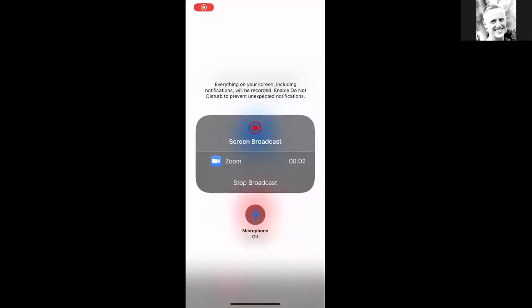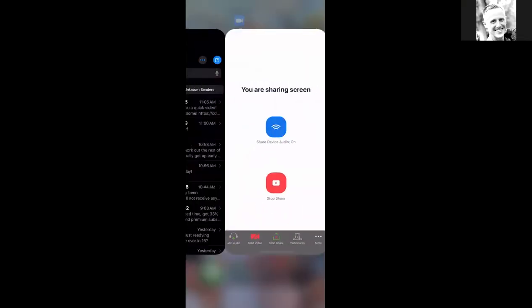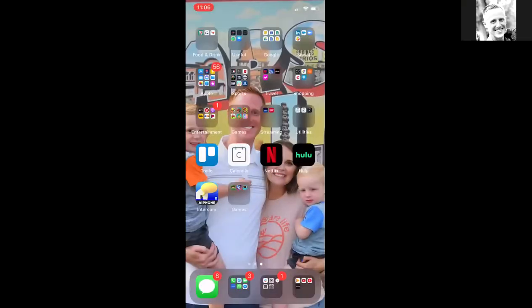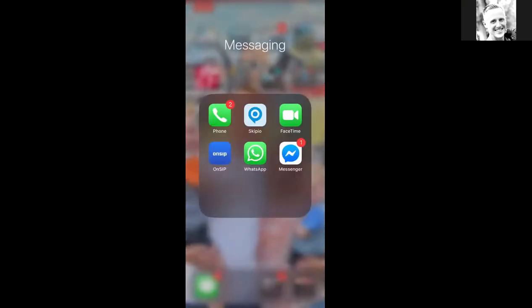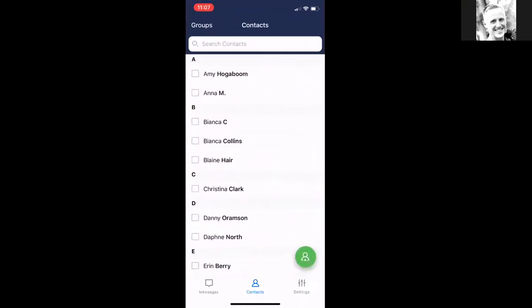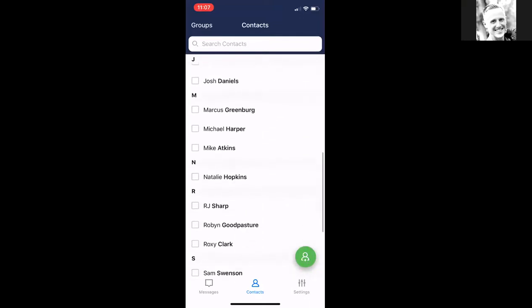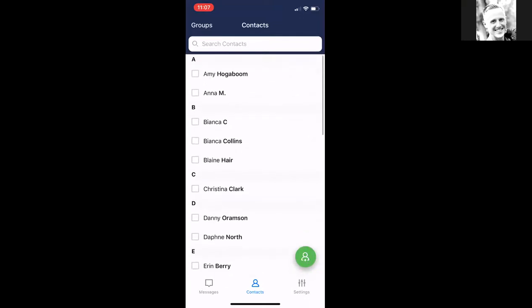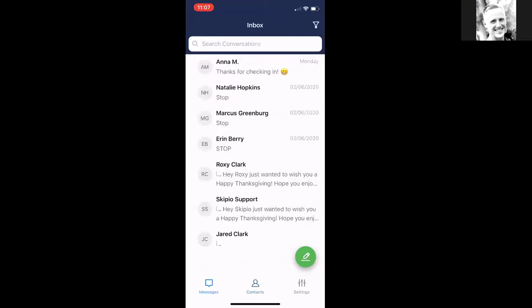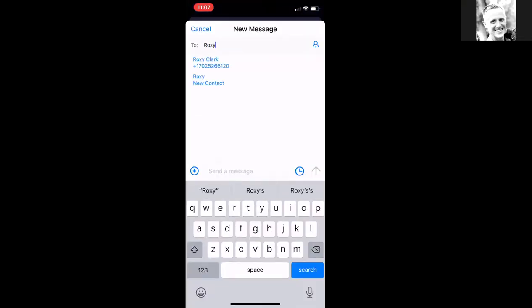If you haven't downloaded the mobile app, please do so. It's fantastic. You can get it on the Google Play Store or the Apple App Store. Okay, I'm in my Skipio account. I'm in my address book here. Let me go to messages, and I'll compose a new message. We'll do the same thing.